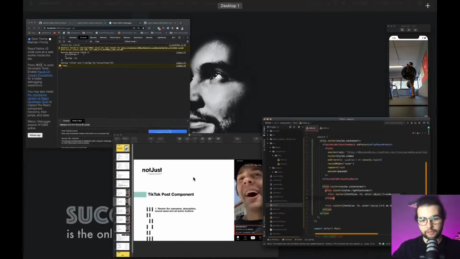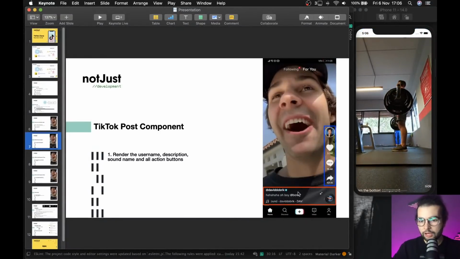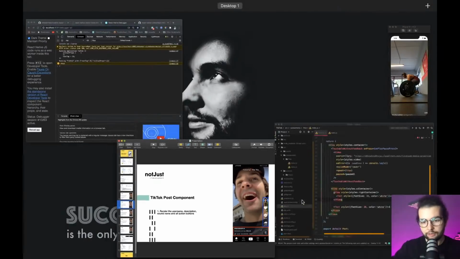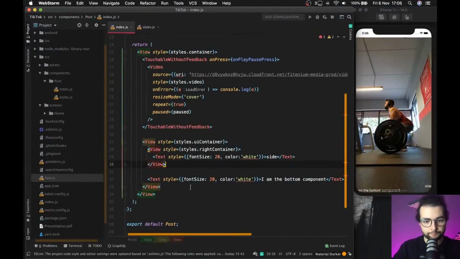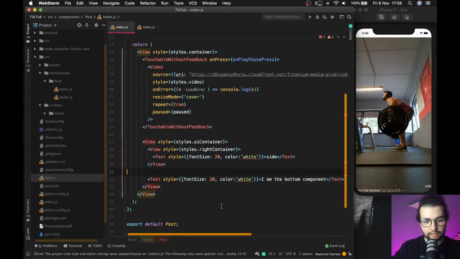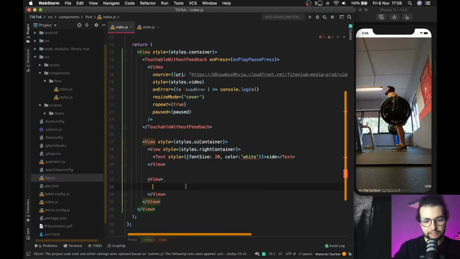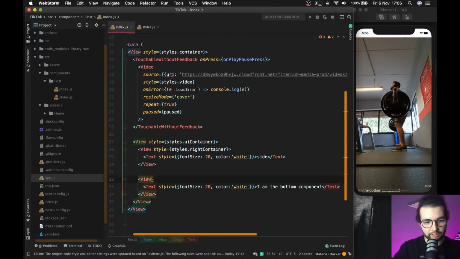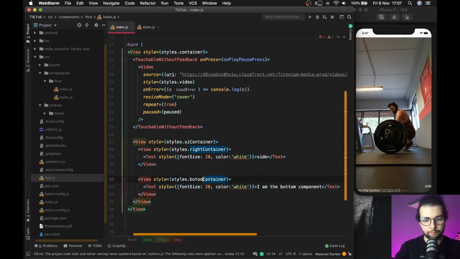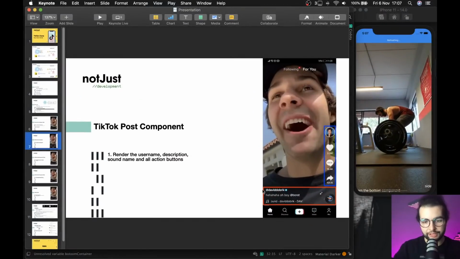So yeah, let's have a look here. For the bottom container, we have the name of the creator, then the comment, and after that the song. Let's go ahead and again put the bottom container in another view, because we will probably need to style it. Styles, not right container, but this will be the bottom container, and it will be the red box that you see here.